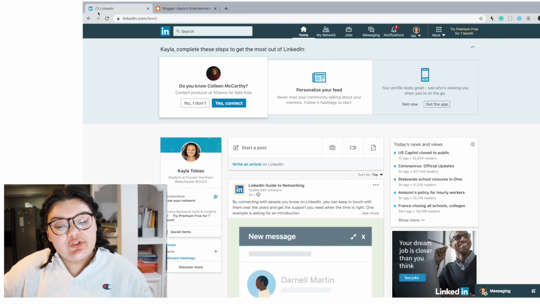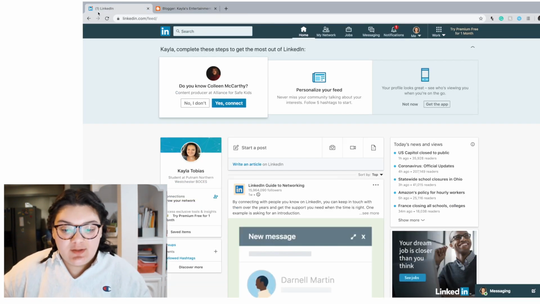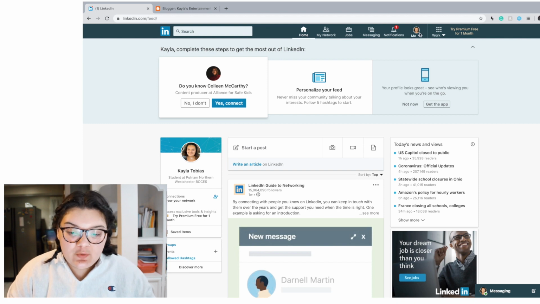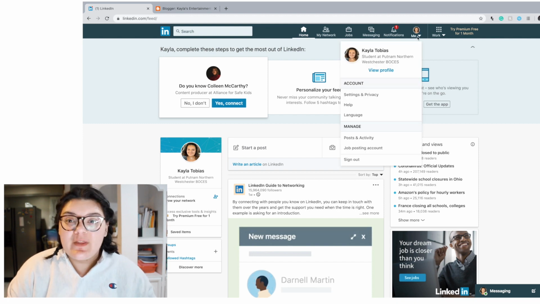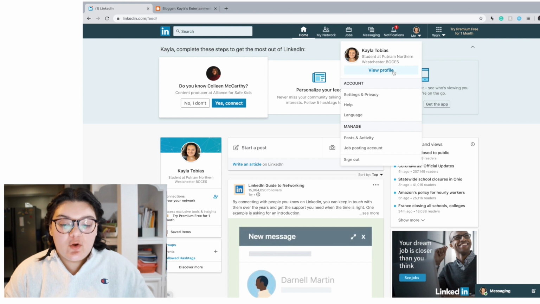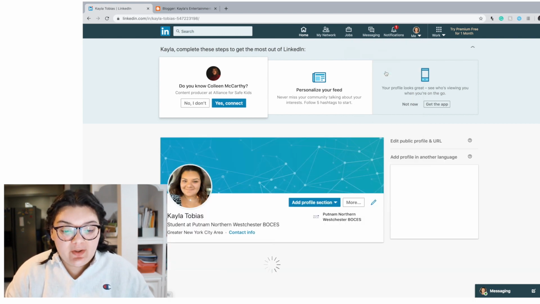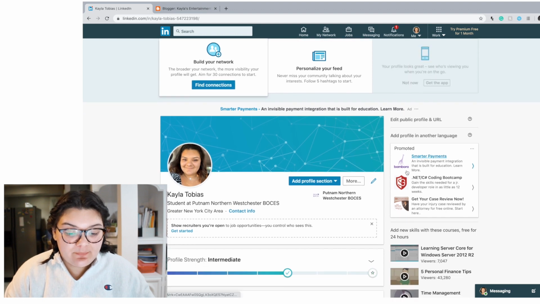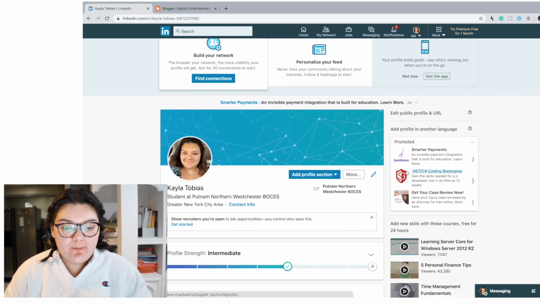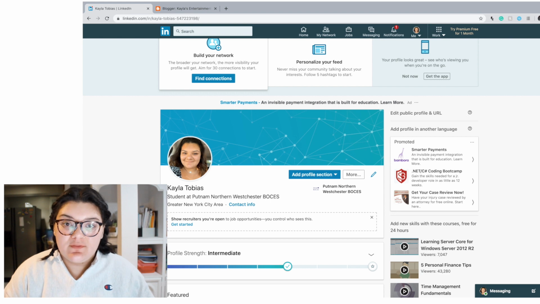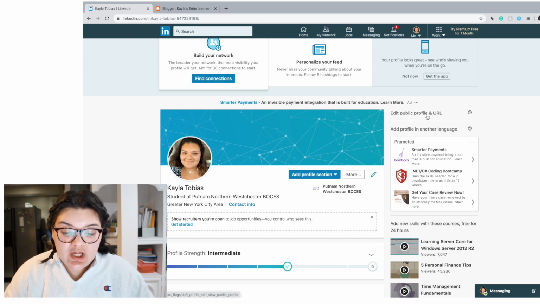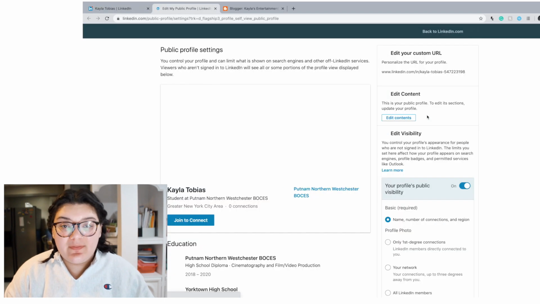The first step is to go to your LinkedIn and go to the right upper hand corner and click where it says me. Then there should be a drop down menu that opens where it should say view profile. You're going to hit view profile, and something like this should show up. It should be kind of a bigger version of what your profile looks like. On the right hand side of the screen, there should be the first option that says edit public profile and URL. You're going to click on that link.